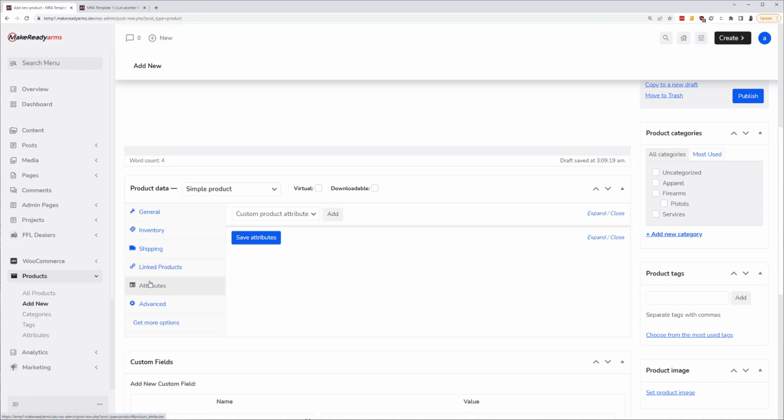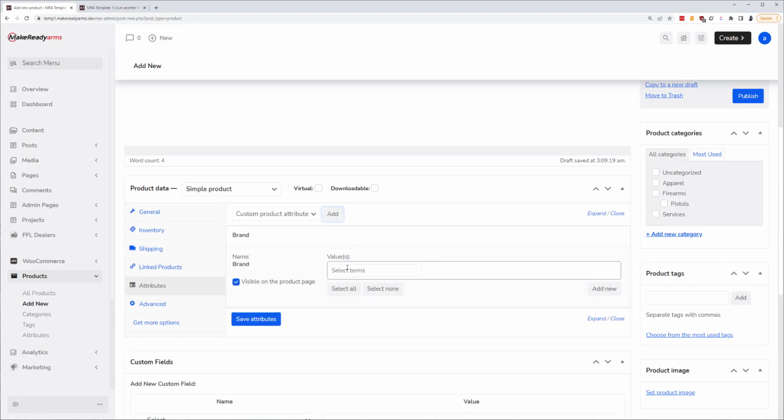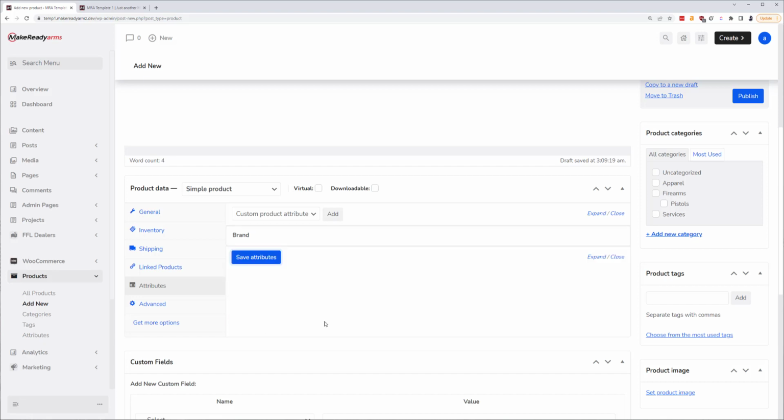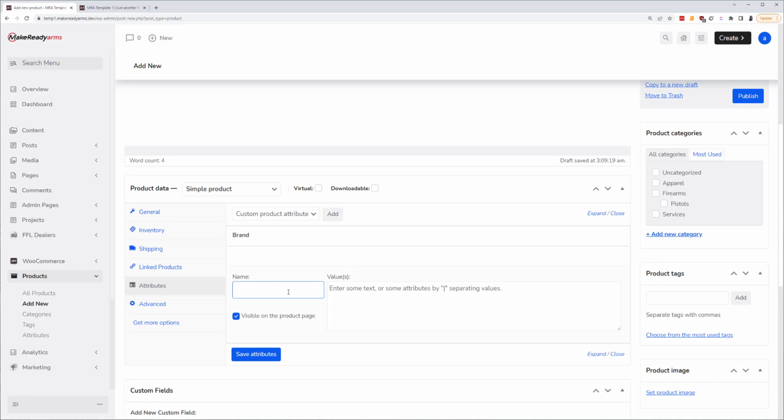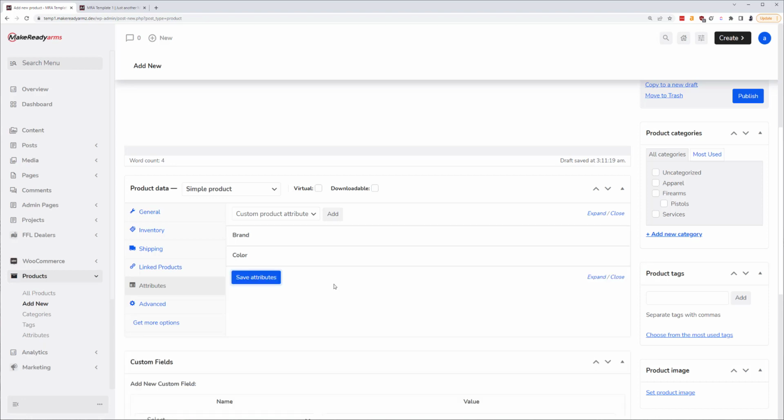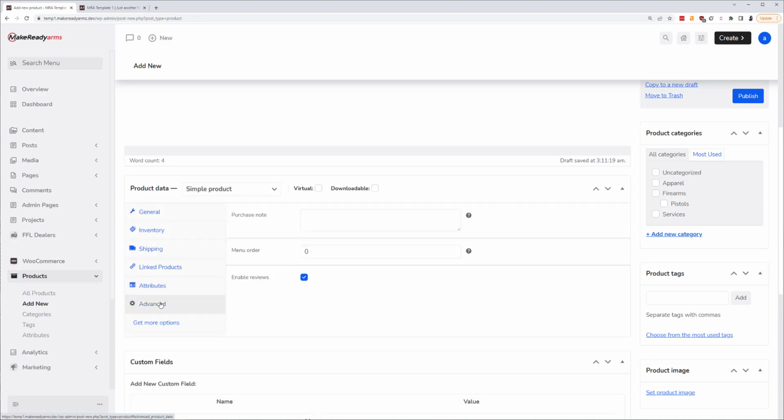Attributes. So attributes are going to be things that define your product. So common one is going to be brand. You can add brand, and then let's say the brand is Glock. We want it to show up on the attributes page. This is something that you're going to use for filtering as well. So if you've got a bunch of products, let's add another one. Let's call this one color. And let's say it's black. You're only going to really fill in one value unless you're doing something like a variable product, which we'll go over in a second. Advanced, really nothing you need there.